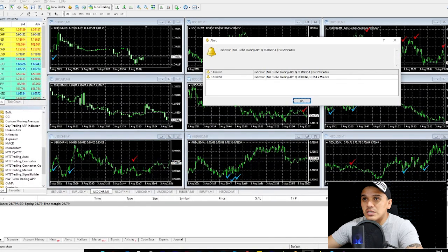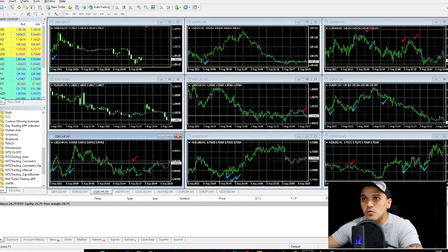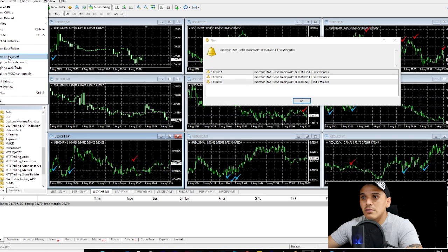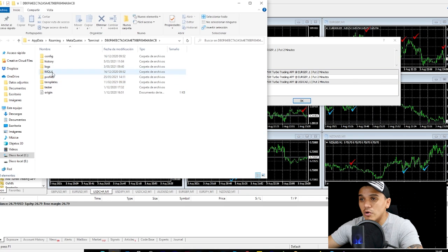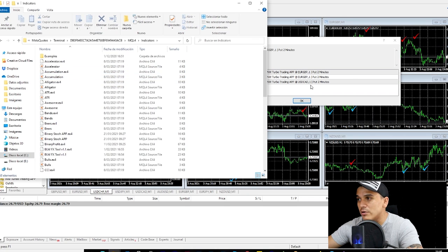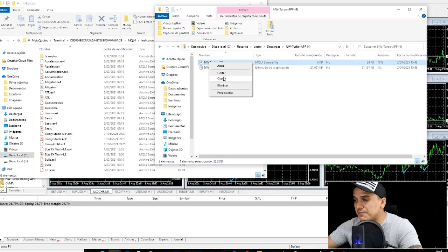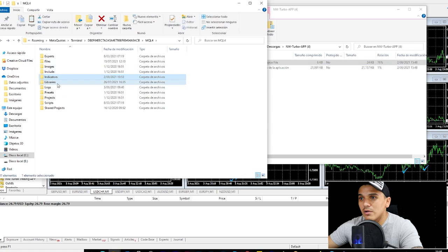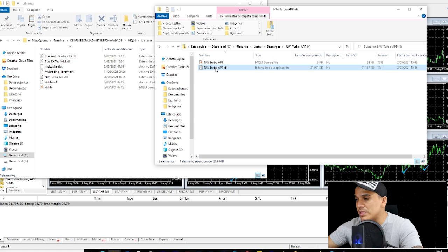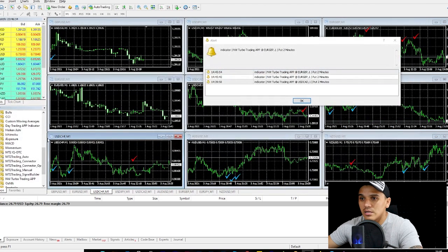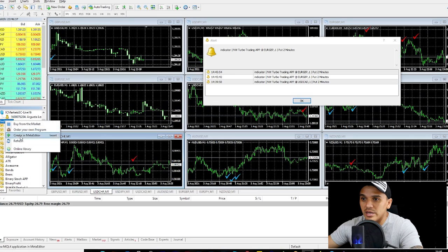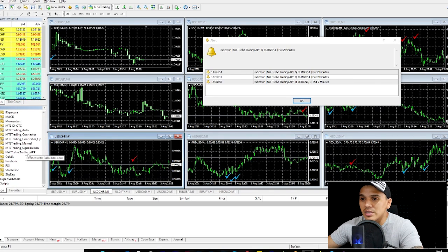You need to install them on your computer. Go to File, open data folder, go to indicators, and here we copy this file, the one with the number 4, and paste. We go back, go to libraries, and here copy this other file, the DLL, copy and paste, close it. We go to refresh our indicators, and the indicator is going to appear here.